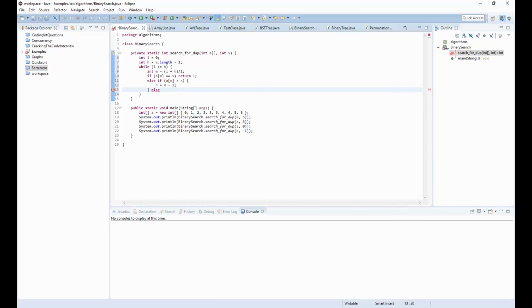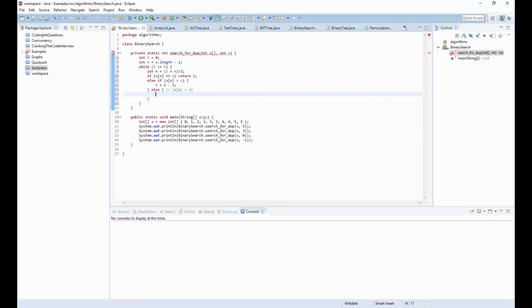And in the other situation, if the middle element is smaller than x, that means x is greater, so we're going to look at all the elements that are greater than the middle element. For that, we just set the lowest index to be the element next to the middle. So this would be our regular binary search algorithm.